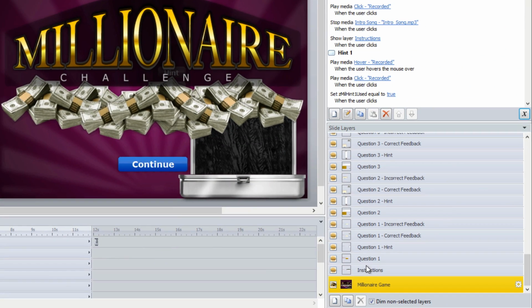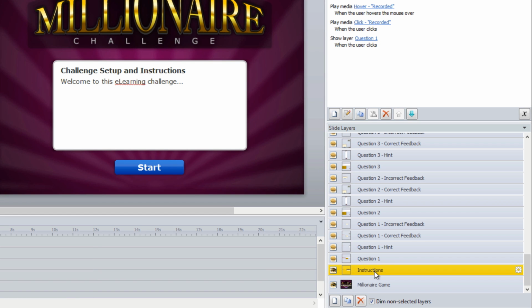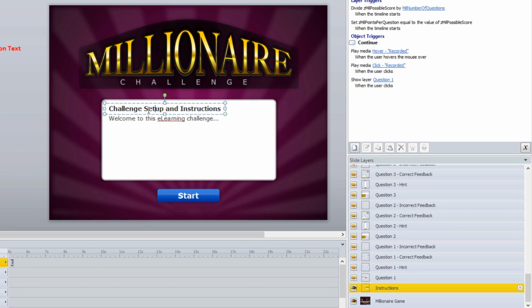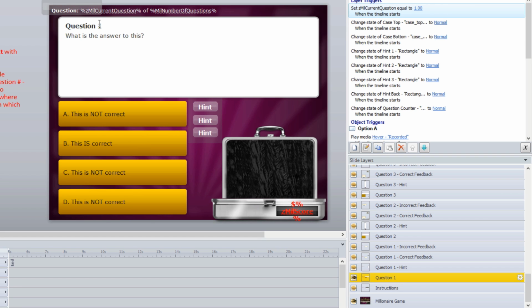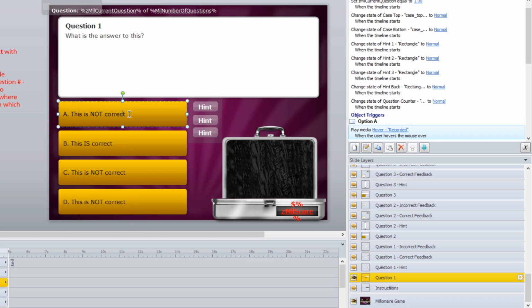And now from here, I can just go through the different layers and change the text and visuals how I want to. So in the layers panel, I can go to the instructions and change out my instructions for the game. And then I can go to question 1. On question 1, I just change the question label here, as well as the question text, and then go through all my different options, changing out my question text or my different option text.